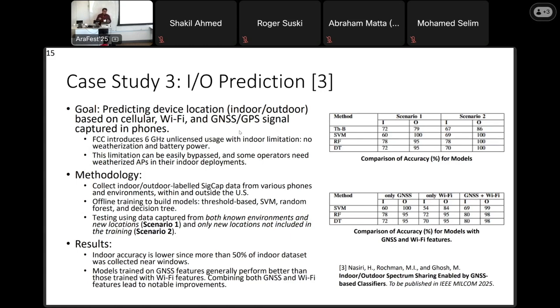The importance of this indoor-outdoor prediction is because of spectrum sharing between indoor and outdoor deployments. For instance, the FCC for 6 GHz, as I said, introduced an indoor limitation where the AP cannot be weatherized and cannot have battery power, but you can just use an extension cable and put your AP that's supposed to be indoor outside the building. So there's a need: just using the signals that the device captures, can we predict that the device is located indoor or outdoor?